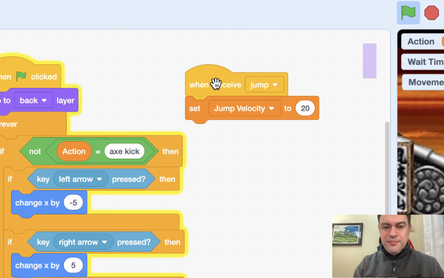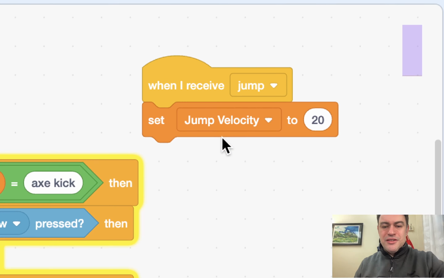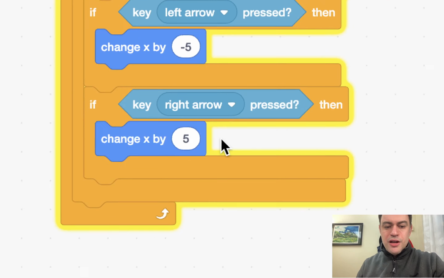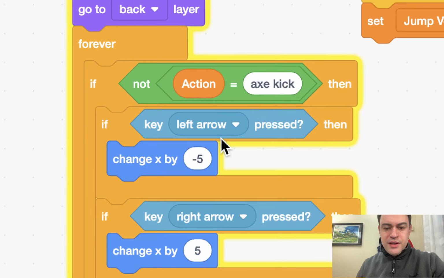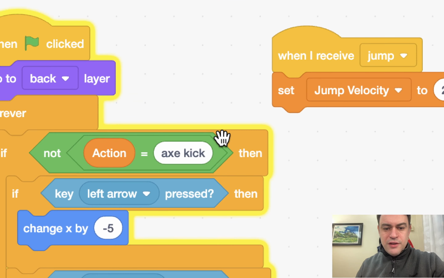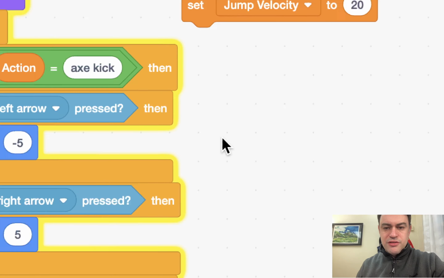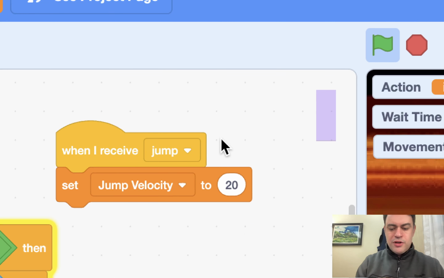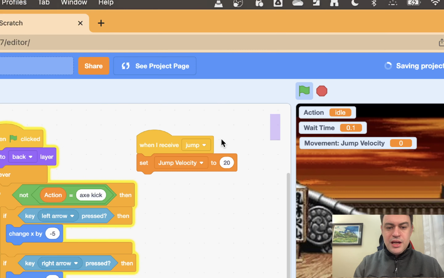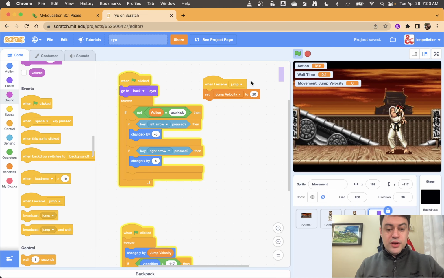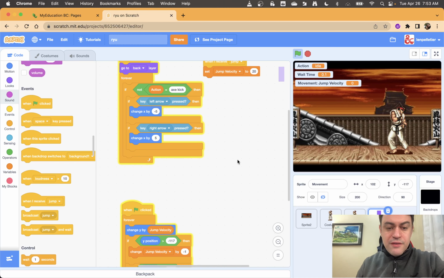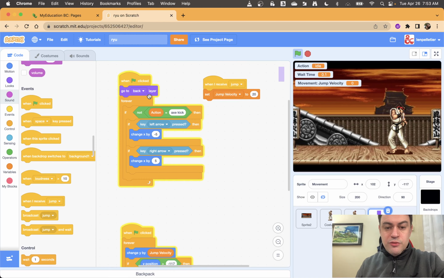I'll just zoom in so you can see. I've changed it to when I receive jump, set velocity jump. So no longer is it in this script. I've just made a separate script where I broadcast jump, and then that's what happens. So please make that change as well. I think you'll find that it works a lot better. I think everything else has stayed the same in the movement script.